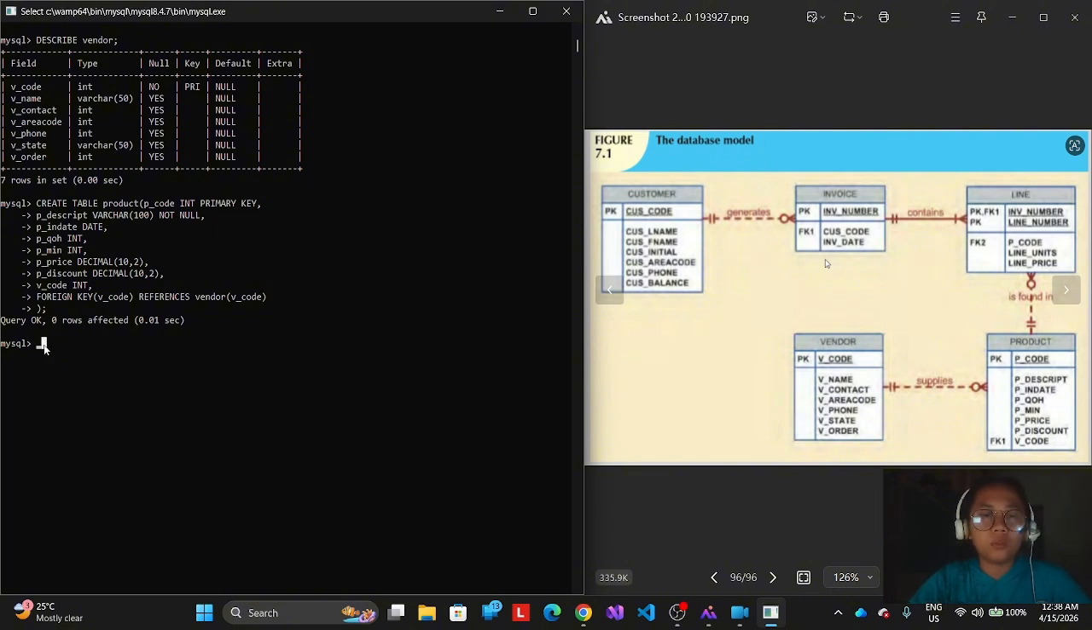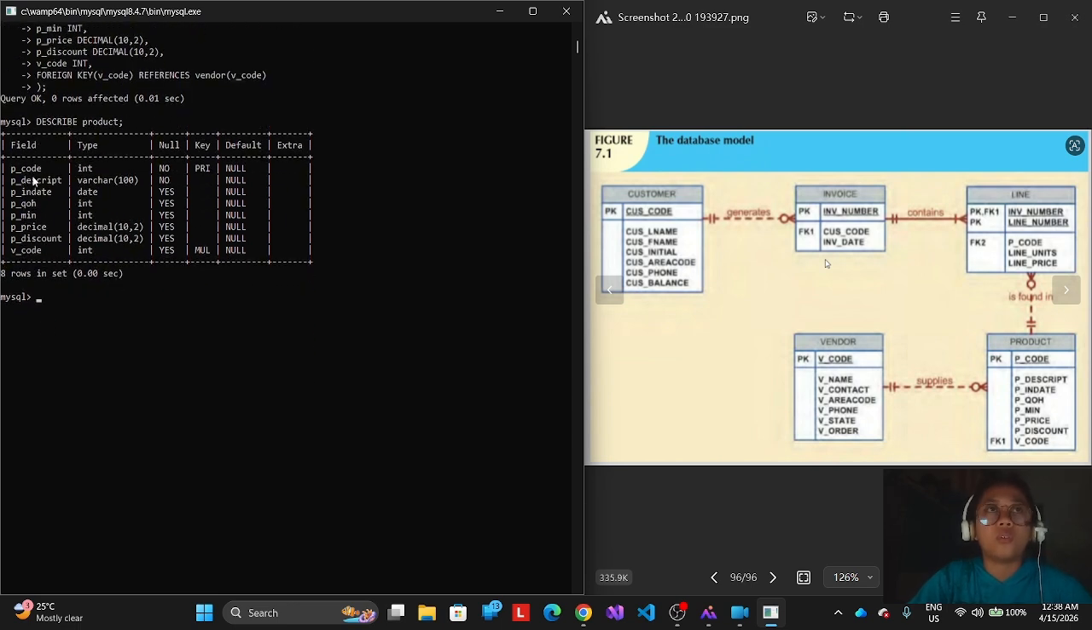So let's just see if it's describe the table, which is the product, and get the semicolon and enter. So this, as you can see here, that's the inside the product table we have this, and the correct code here is the V code, so it shows here. Then V code is the foreign key. So it's correct. Since we've done this, let's see the last one is we're gonna create a table line.